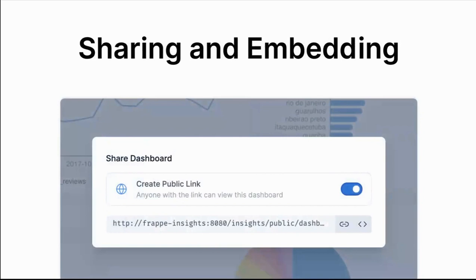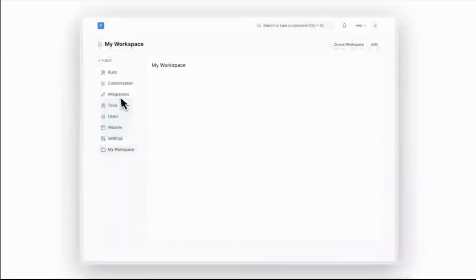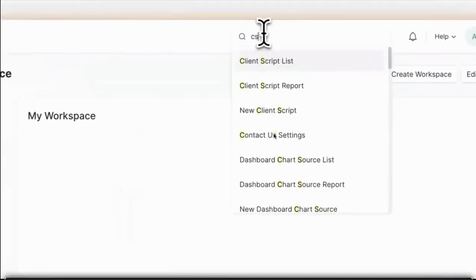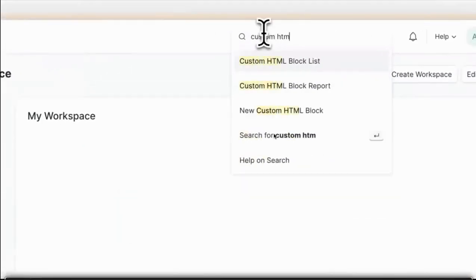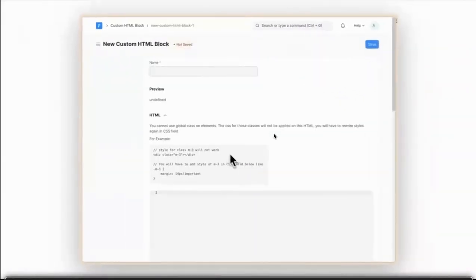Then there is sharing and embedding. You can now share a particular dashboard with anyone who has access to Insights or who doesn't have access to Insights also. There is also embedding. There is a common use case where people want to show the Insights chart in their Raven workspace, Frappe workspace, or Helpdesk workspace.